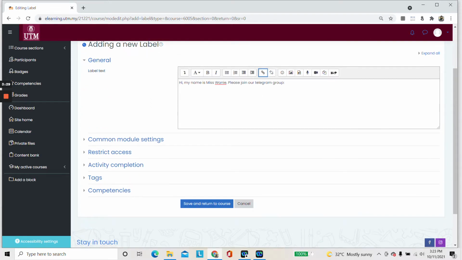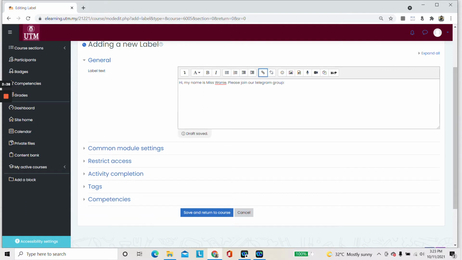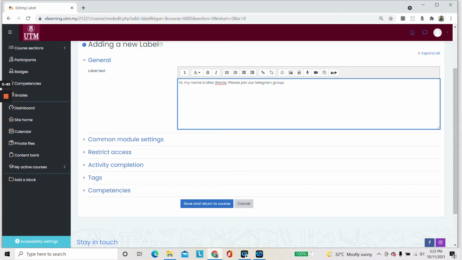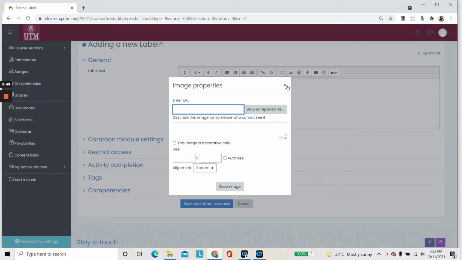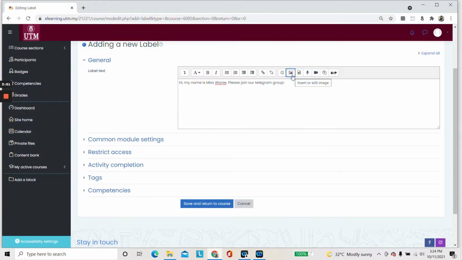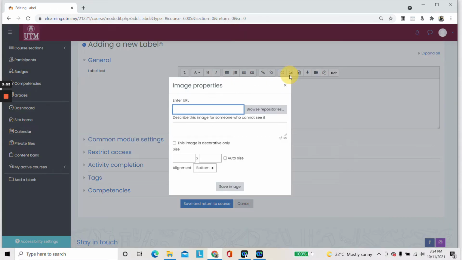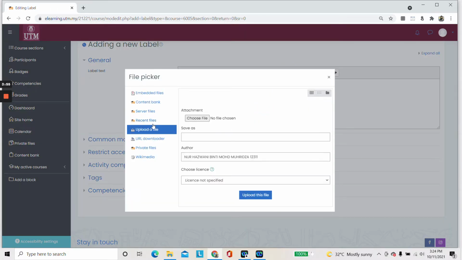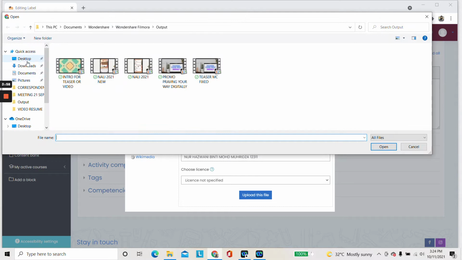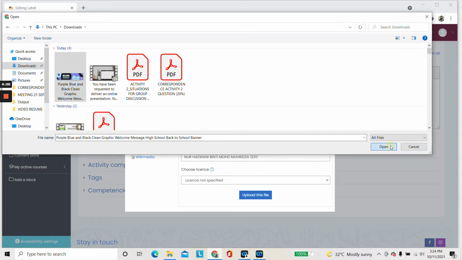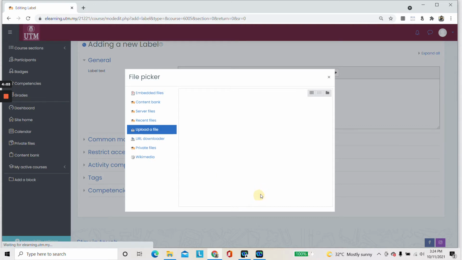You can also share the platform that you are going to use for the real-time class. Maybe you're going to use WebEx, or Google Meet, so you can share that information here. Or maybe you already prepared something interactive, like a GIF or a banner. I'm just going to show, so you can click on here. We have insert or edit image or video, so you can do that as well. This is just an example. Let's say I'm going to put a banner to welcome my students.